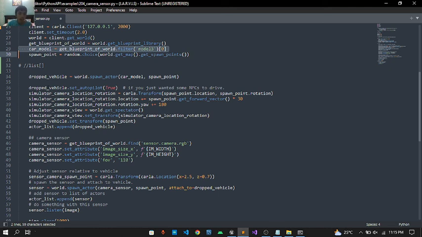Then in the drop vehicle we are setting the autopilot to true. So you can say it's NPC, and we are setting the autopilot to true, and we'll be trying to do this manually in our further coming videos. And we are setting the simulator camera location.